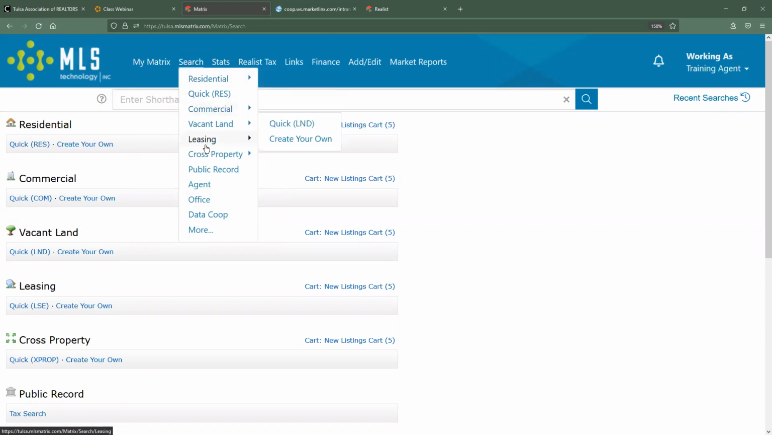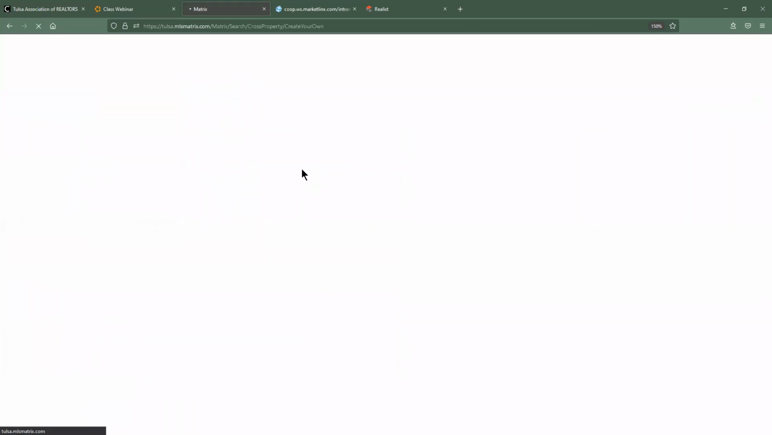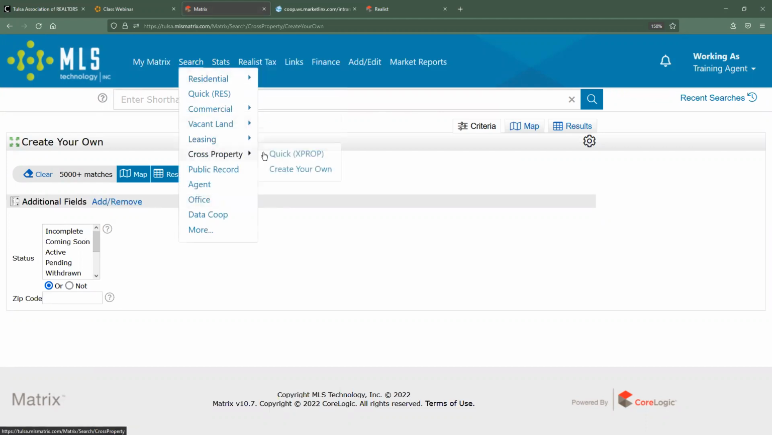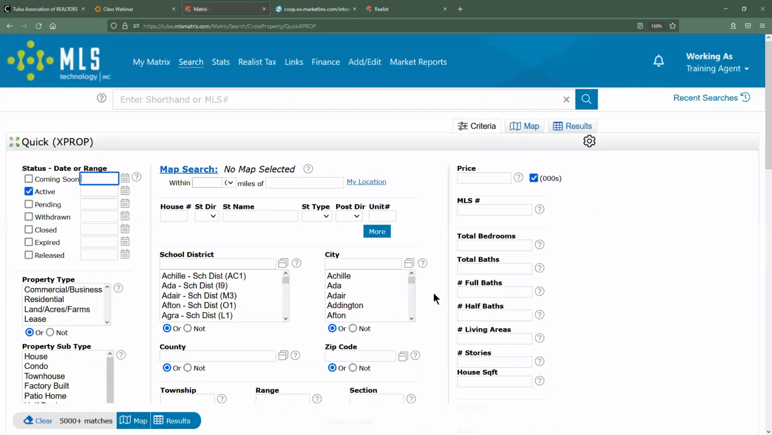So I'm going to jump in first to the cross-property search. Now I'm going to be choosing the quick XProp or quick cross-property search. There's a create your own option, and you'll find that that create your own option is found under each and every one of these. But I did want to clarify, create your own means that you're starting with a completely blank slate. I actually had to come in here and add these additional fields that included the basic things that I might need, like the status and the zip code. If you end up using any of the quick options, it's going to have all of those options just pre-built, ready to go.